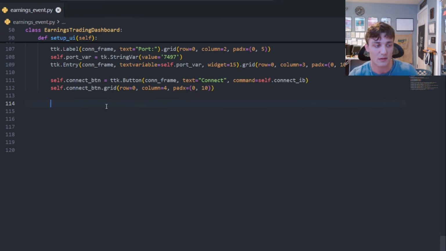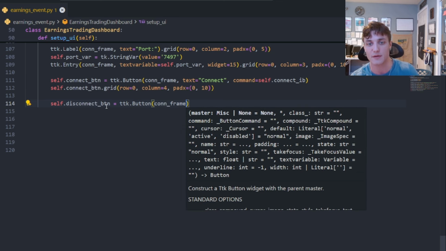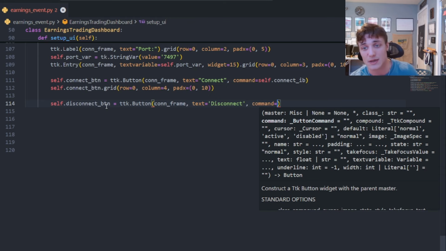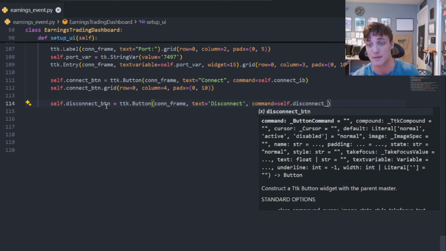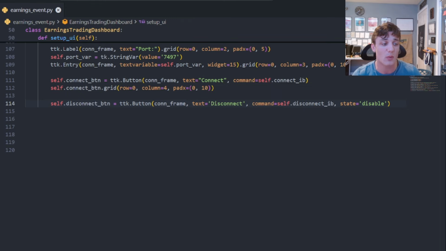button. All right, so I'm going to say self.disconnect button is equal to ttk.button. I'm going to throw it in the connection frame. The text is going to be, of course, disconnect. The command here is going to be self.disconnect IB, which we also have to create, and the state is going to be disabled. All right, because of course we don't want to be able to disconnect if we are not yet connected.